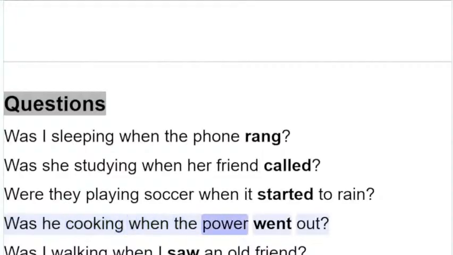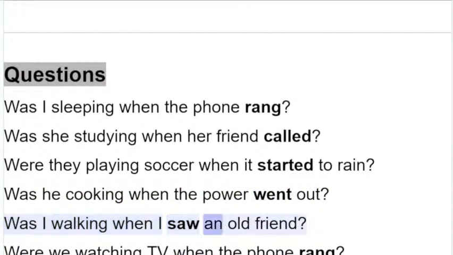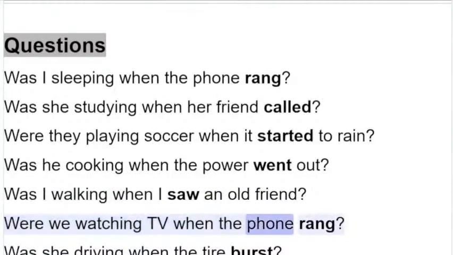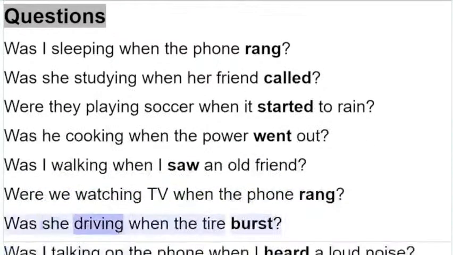Were they playing soccer when it started to rain? Was he cooking when the power went out? Was I walking when I saw an old friend? Were we watching TV when the phone rang? Was she driving when the tire burst?